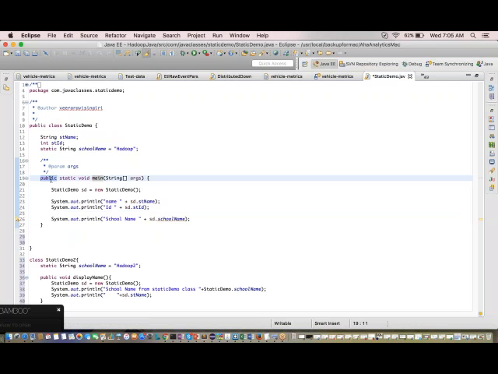Then why is it public? Because it has to be available to everyone. It should not be restricted. So that is the reason we have made it public.